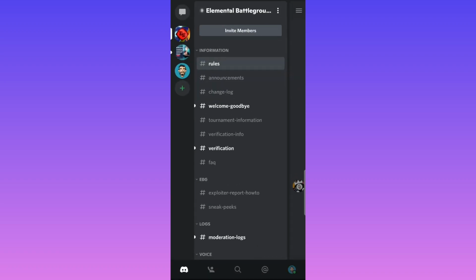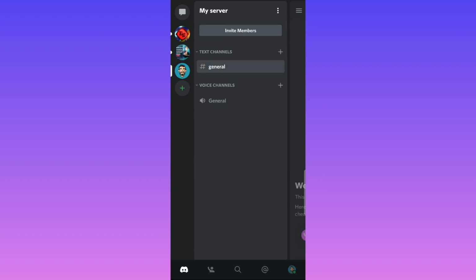So go ahead and open up Discord and log into your account. Once you do that, go to the server that you want to change the name of. Once you're there, click on the three dots at the top right of the server tab.